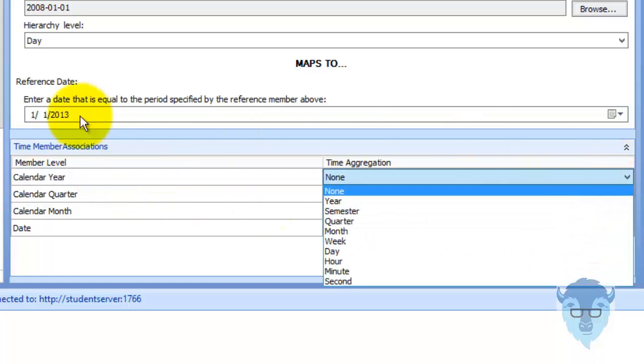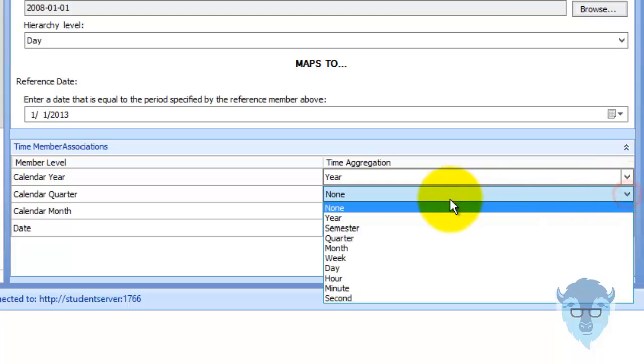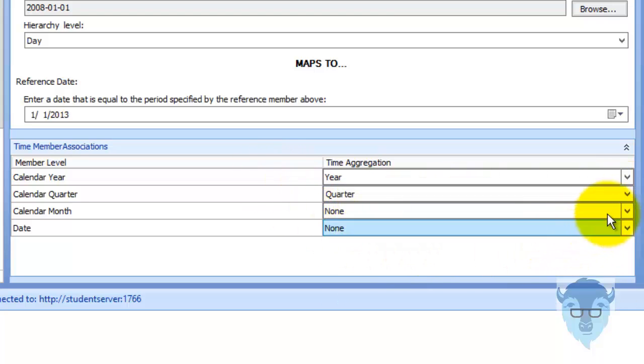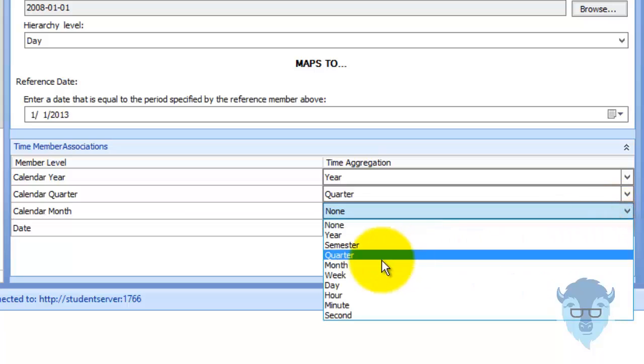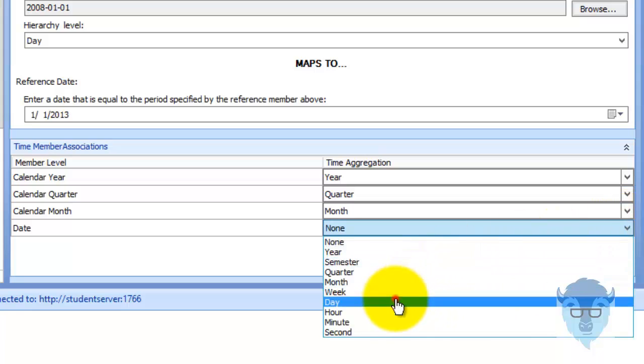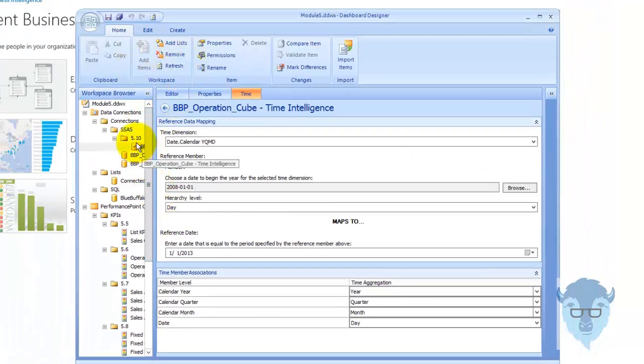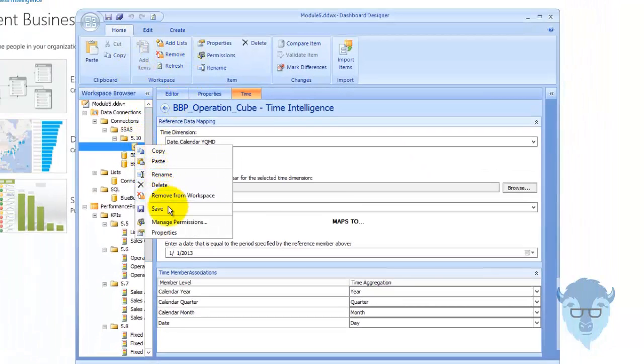All right, now I'm going to change. When we say calendar year, we mean year, so that when we do these time intelligence filters, when PerformancePoint passes this information over to Analysis Services, it can make the translation. Quarter is quarter. Month is month. And date is day. Okay, and that looks good. And we'll go through and I'm going to save it. I'm going to just right-click her up here and save.